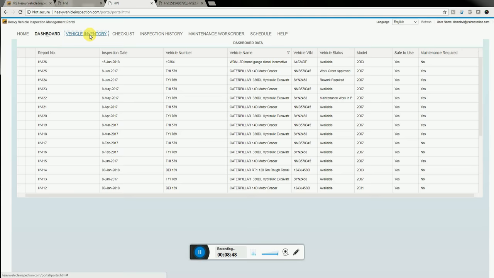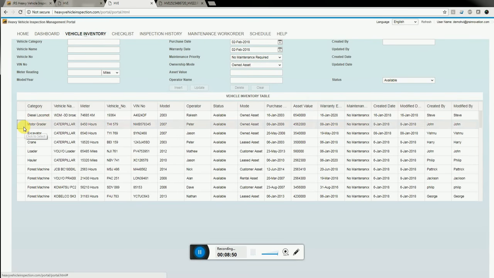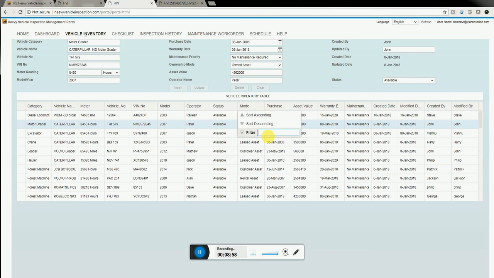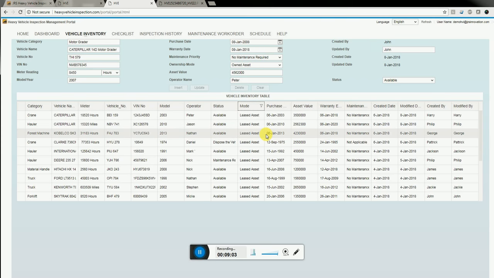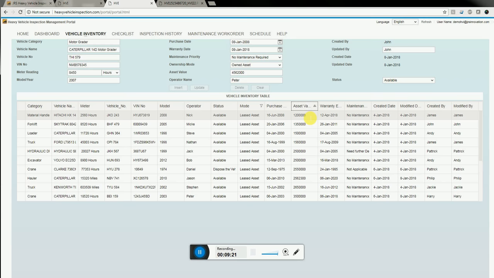Now the same filtering we can do on the vehicle inventory. We can go ahead and click on any of those records, like we would like to see leased assets. We can always filter based on them. So this is one of the best features that we incorporated in the system. Each and every column is filterable and sortable based on the parameter values. That makes it much easier to find the key values.